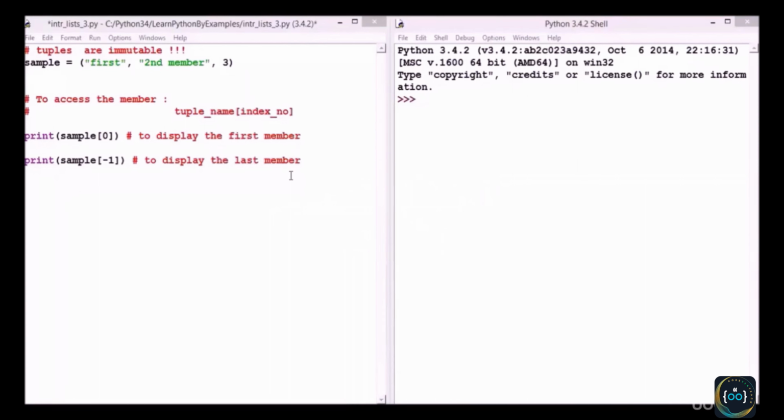Tuples are similar to lists, however there are two major differences. First, when we define tuples, we don't use brackets. And second, tuples are immutable, so we cannot modify its members.